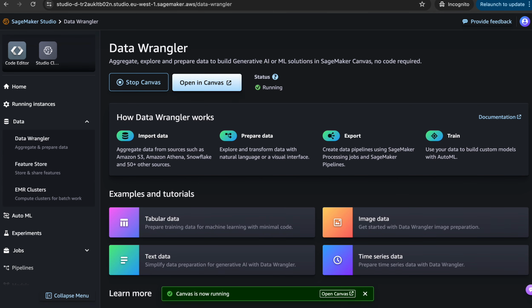So I'll be pausing this video, and once it's close to 8 minutes, I'll be right back. All right, so our canvas has been created. So you can click on what? Open in Canvas. Just click on open in Canvas and it will open your Data Wrangler in a canvas.